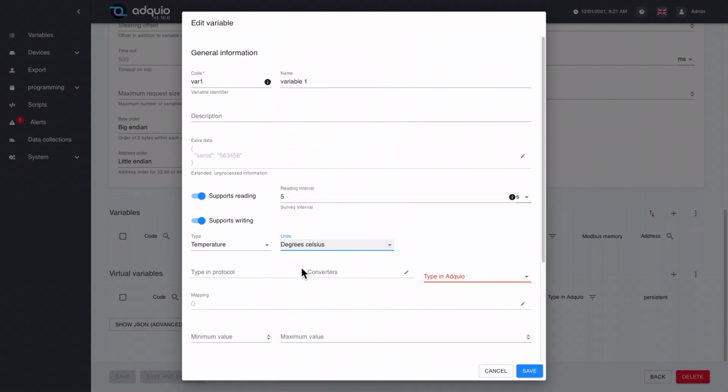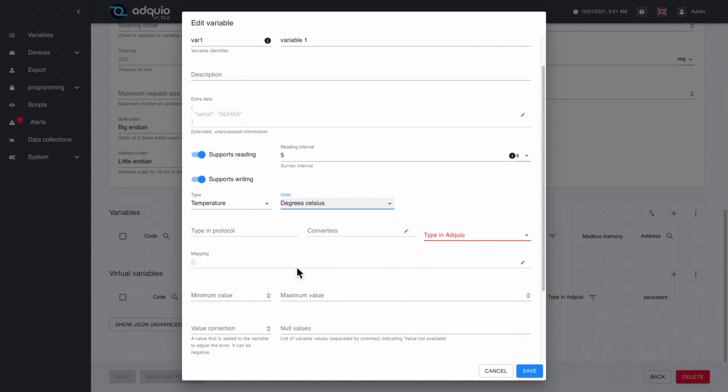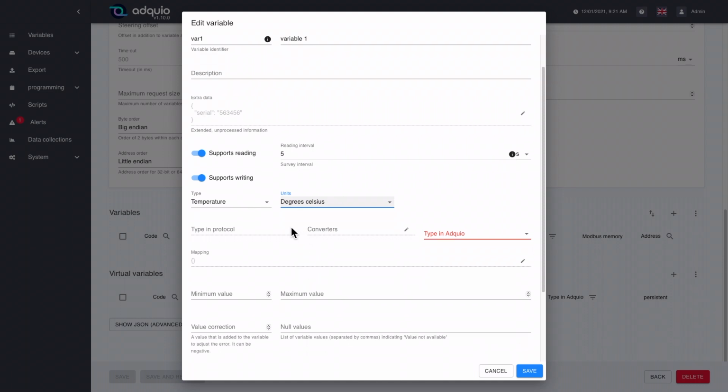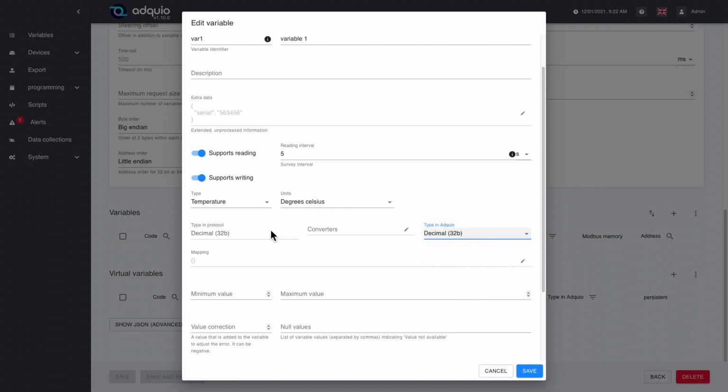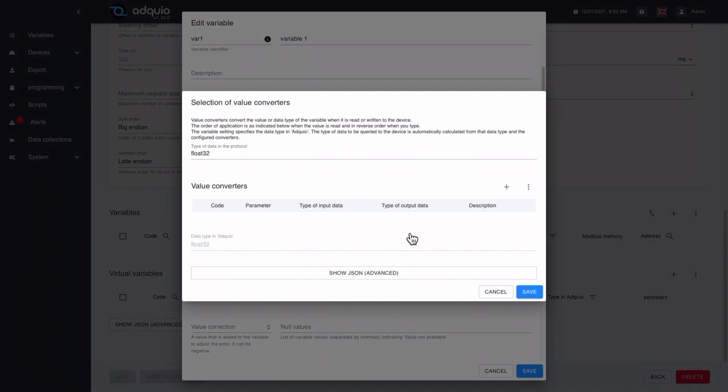The type fields in the protocol, converters and type in Adquio are dependent on each other. It works as follows. If we select here a type of variable in Adquio, it will automatically put it in type in the protocol, but if inside the converter we do some type of operation, in which we convert this variable to another type, it will take the origin here. Let's put here that this is a decimal of 32 bits. As we can see at the moment, there are no converters. It gives me a decimal of 32 bits, but if we add a converter, we tell it that it is a cast.